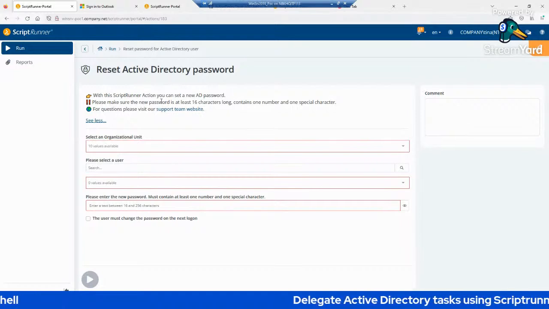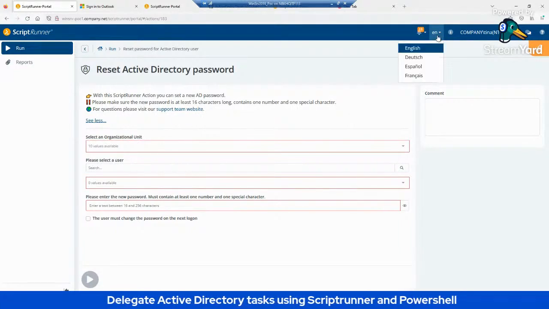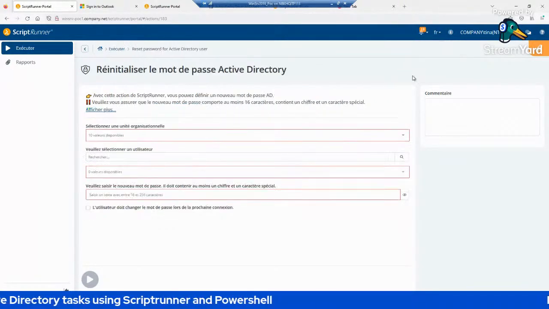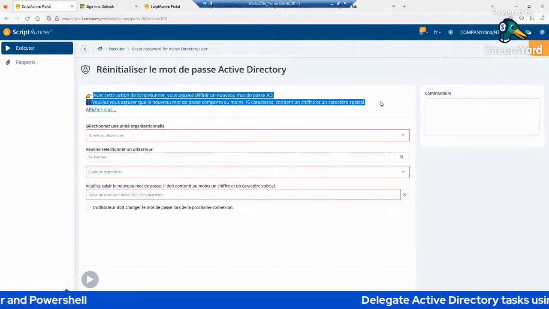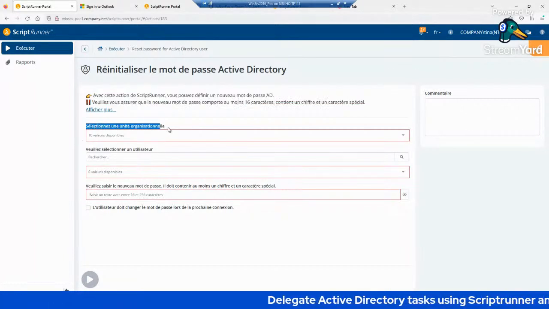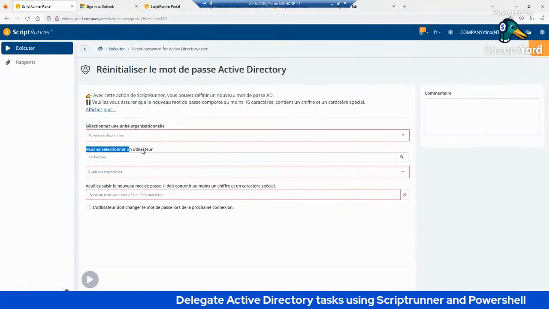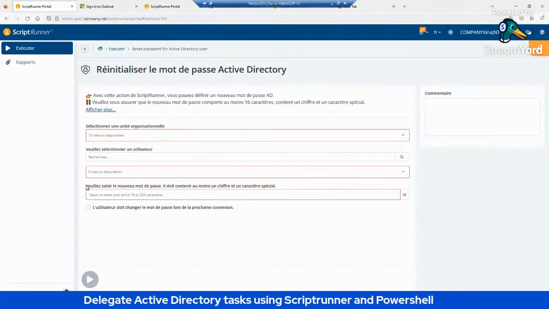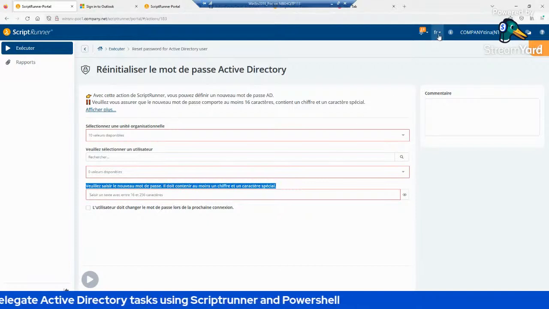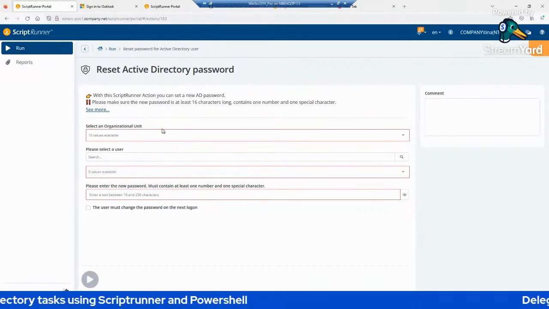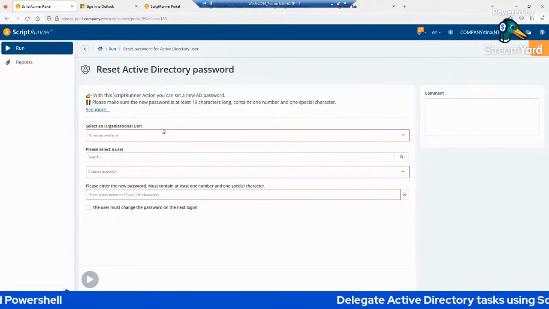And the nice thing about this is that it can be used in multiple languages, which means if, for example, I'm switching to French here, then the explanation on top changes, and also the parameter description, which actually comes from within the script, and I will show you how that works in a second. And the idea here really is to make it as easy as possible for the user to understand and to work with that.